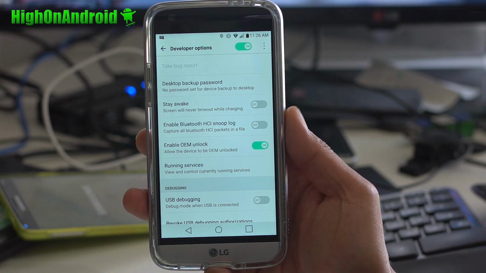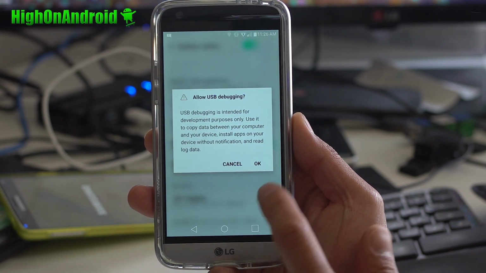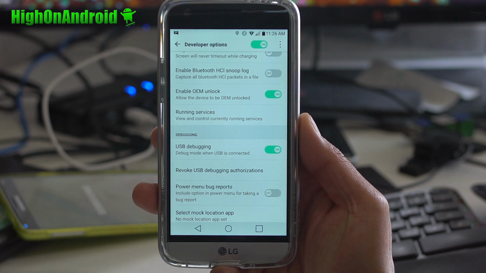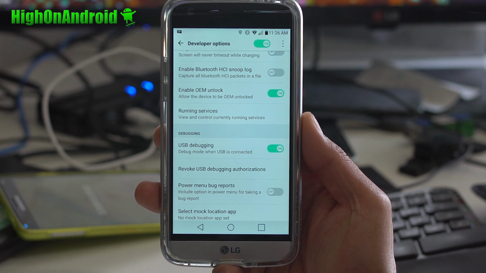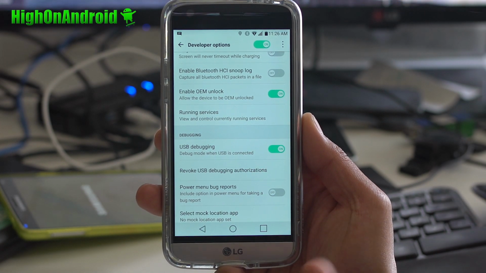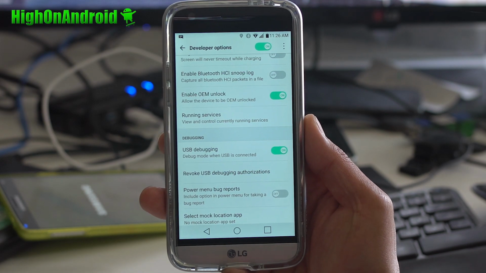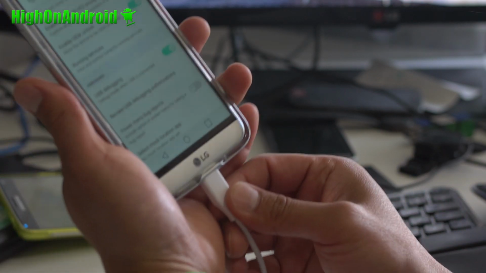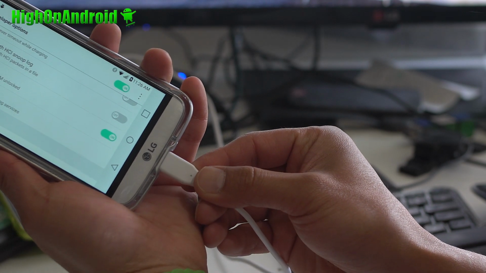After that, make sure USB debugging is checked on. This should be checked on. Next, we're going to connect it to our computer. You will need a Windows computer for this. For the first part, you may be able to use Mac or Linux, but I do recommend getting a Windows computer. Connect it to your computer via USB Type-C cable, and let's go to our computer.